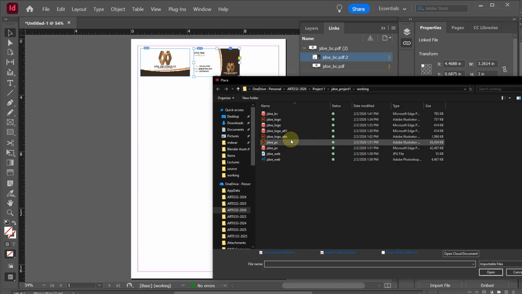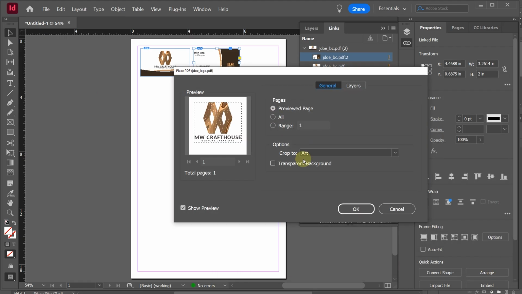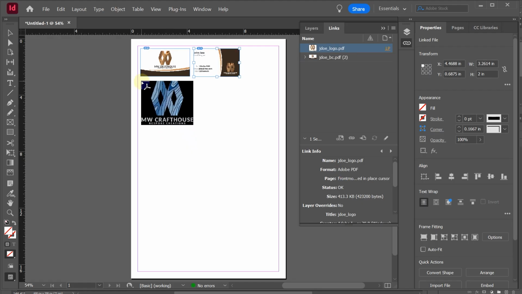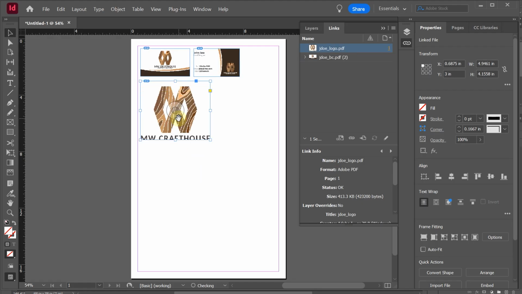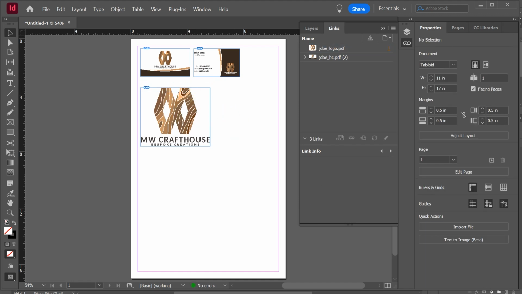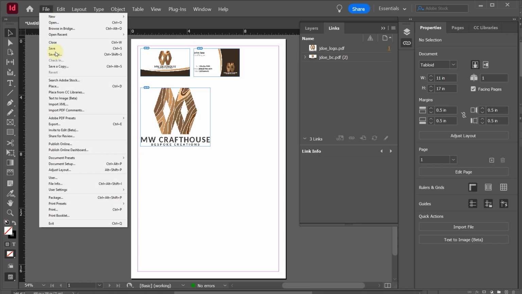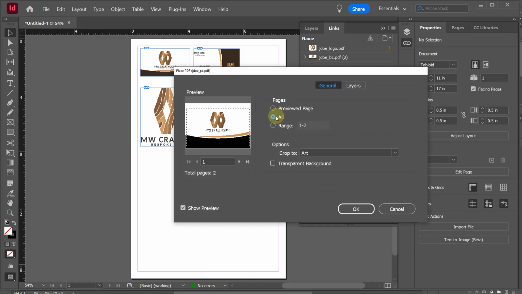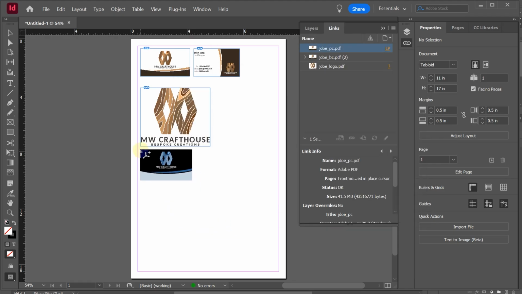We'll go to Place again. We'll grab our logo. This is going to be just crop to art, same settings. Click away. There we go. There's our logo. We'll grab a little bit more space in between them so I can put labels on them up there. We need to place our postcard. The postcard's the rough one because this one's going to be the largest of them all.